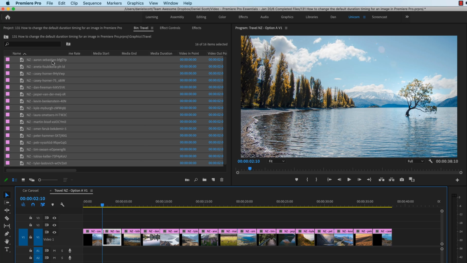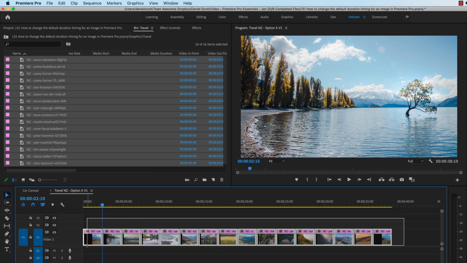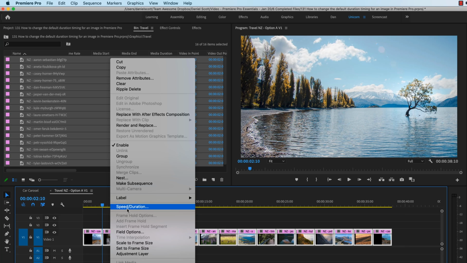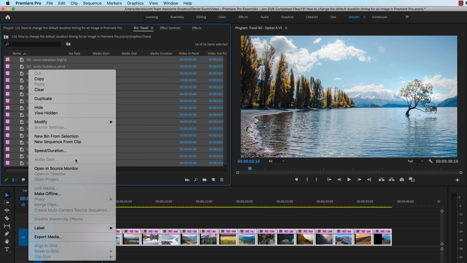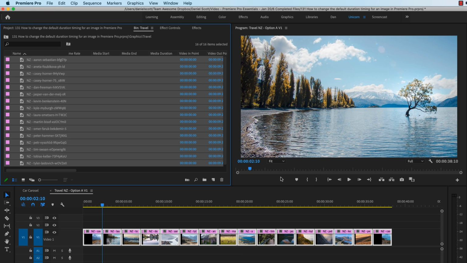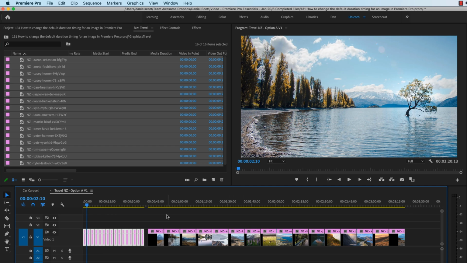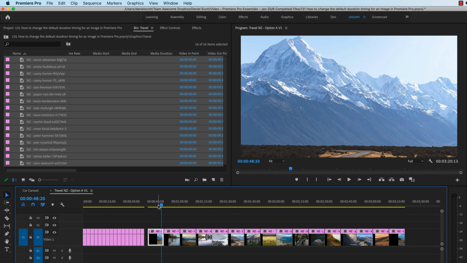What I can do is select them in here and right click them and go to speed duration, and that won't change what's going on up here. They're kind of separated. Up here though, if I change them, I'm changing the defaults for these ones. So I can say 10 seconds, 0 frames. Let's click okay. So now I can add these down here and they are really long. These are 10 second blocks. So it's up to you.